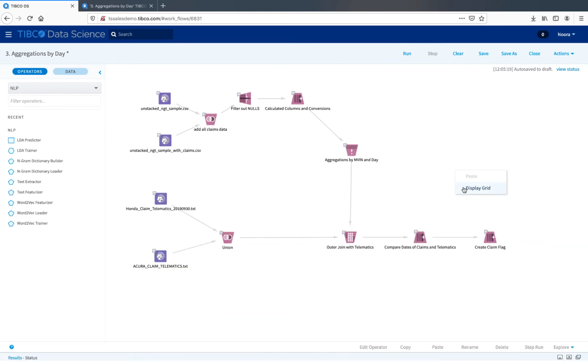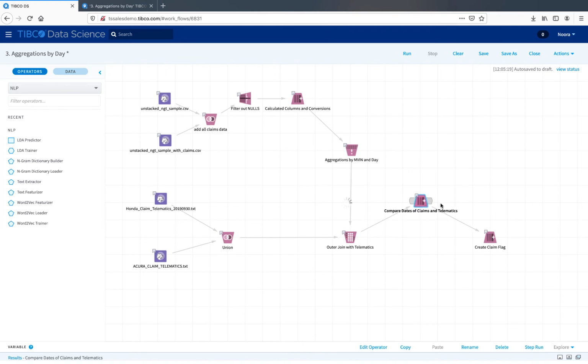You can display a grid if that helps you align your operators more systematically. If you'd like them to be a little bit less erratic, you can remove it, of course.